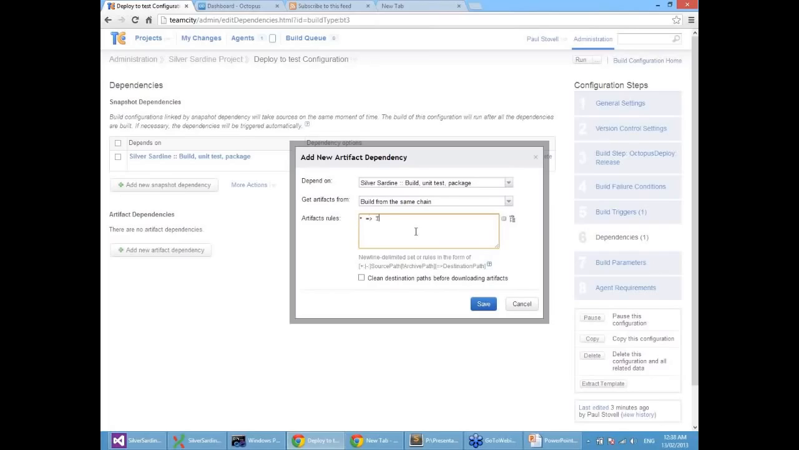And then I'm going to set up a basic rule that just says take whatever NuGet packages were produced and put them in a folder called temp. And I'm going to clean that folder each time I run this so that I don't get a build-up of old artifacts. So I'll save that.